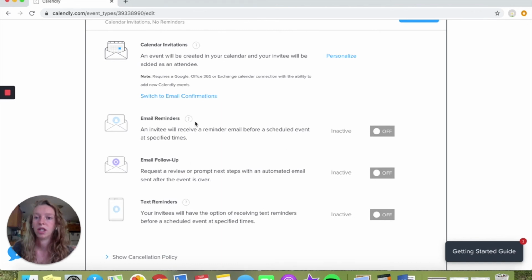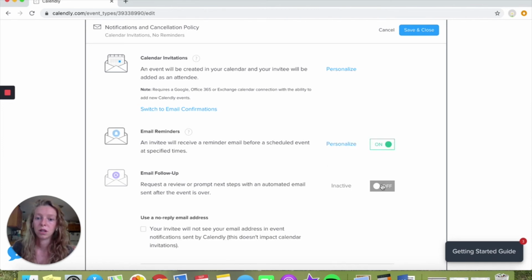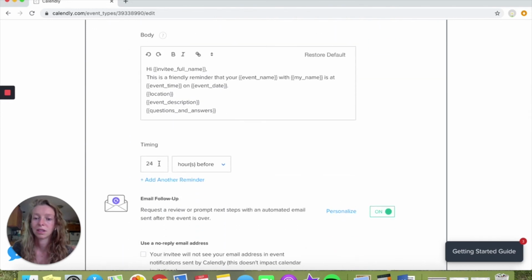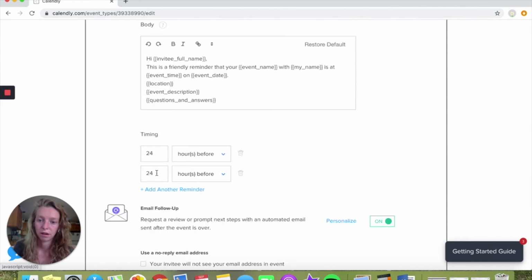And the other thing that I want to mention in this category is the email reminders and follow up. So you'll want to turn both of these on, and then you'll want to personalize these. This is a reminder 24 hours before the call that this call is happening. I like to set another reminder for 60 minutes before or 30 minutes before. It doesn't really matter, but just to make sure that that person knows that the call is coming up.